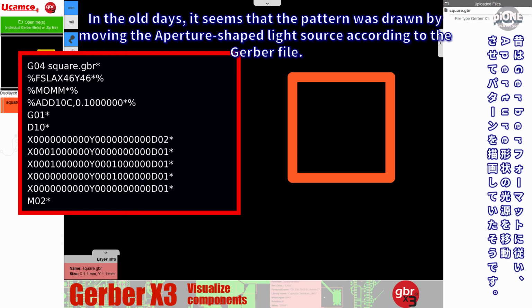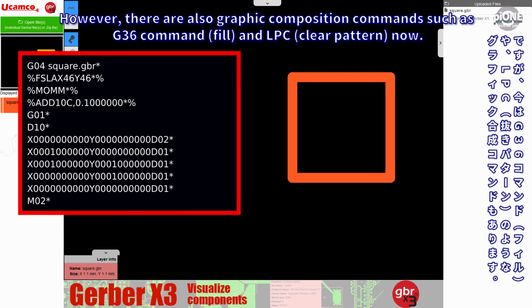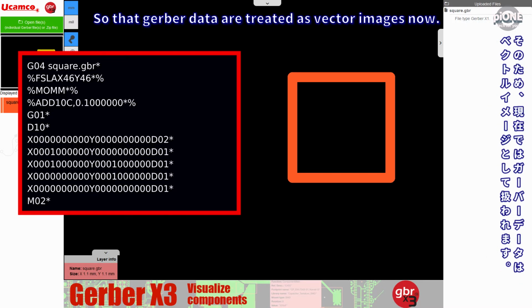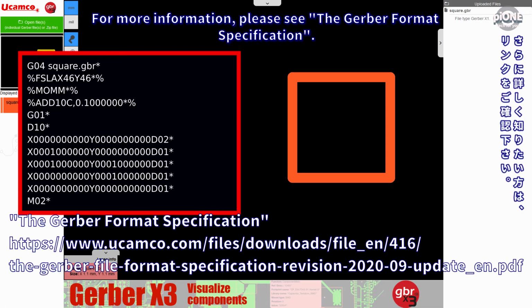In the old days, it seems that the pattern was drawn by moving an aperture-shaped light source according to the Gerber file. However, there are also graphic composition commands now, such as the G36 command, fill, and LPC, clear pattern, so that Gerber data are treated as vector images now. For more information, please see the Gerber format specification.